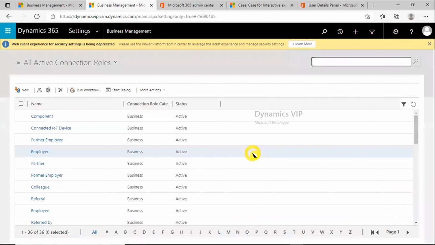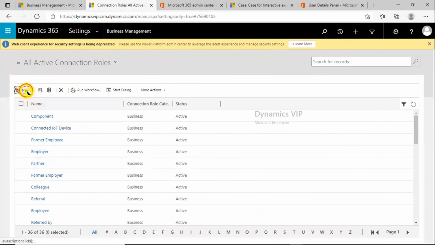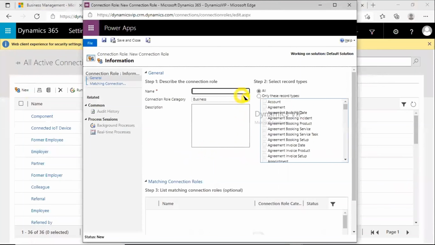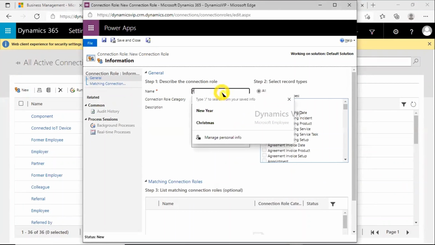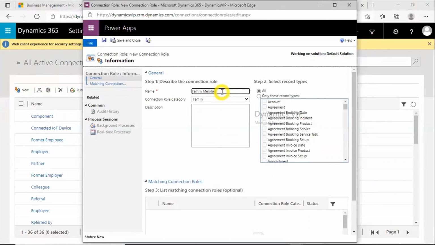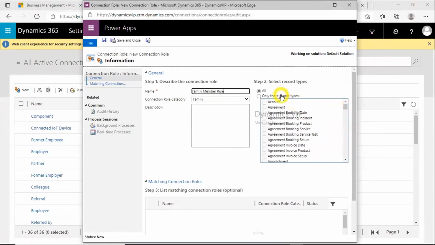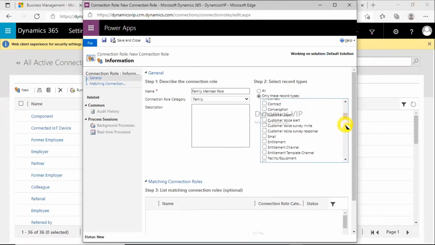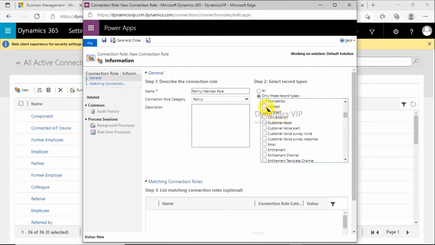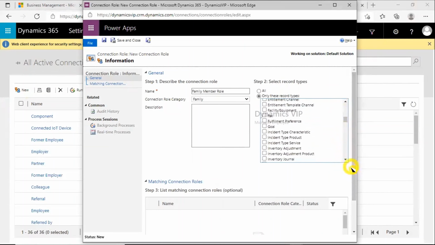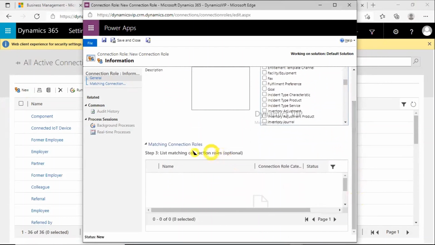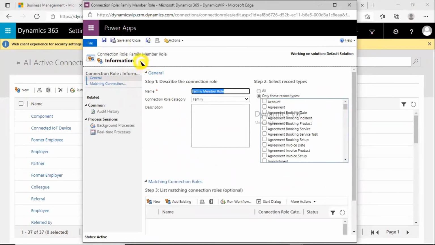Next. For connection roles, it's mostly used for some family members working in the same company. Yeah, you can see we put connection role category as a family. Family member role, we give it a name. Yeah, we only choose a few record types. Say, for example, contact. Yeah, then we save it. Yeah, we have a family member role.